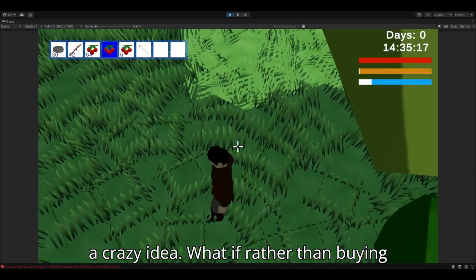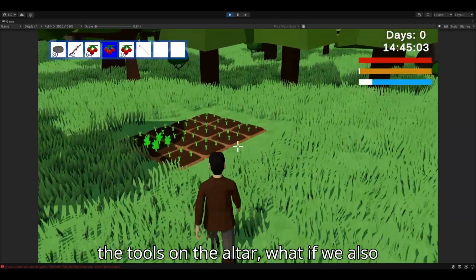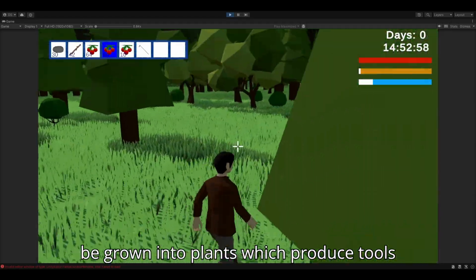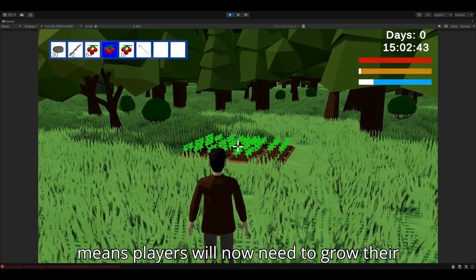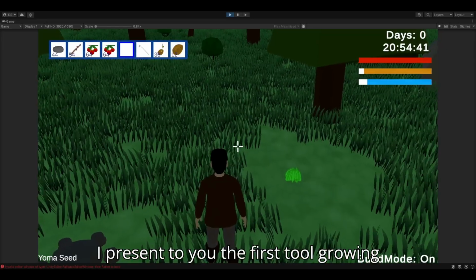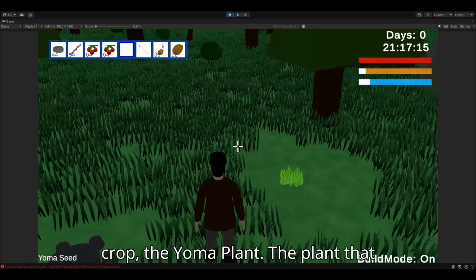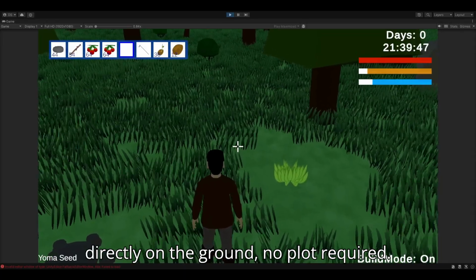Then I got a crazy idea. What if, rather than buying the tools on the altar, we also grow them? So I've added a new type of seed that can be grown into plants which produce tools used for farming additional crops. This means players will now need to grow their own tools in order to progress. I present to you the first tool-growing crop, the Yoma plant. The plant that grows to be a hoe and can be planted directly on the ground, no plot required.